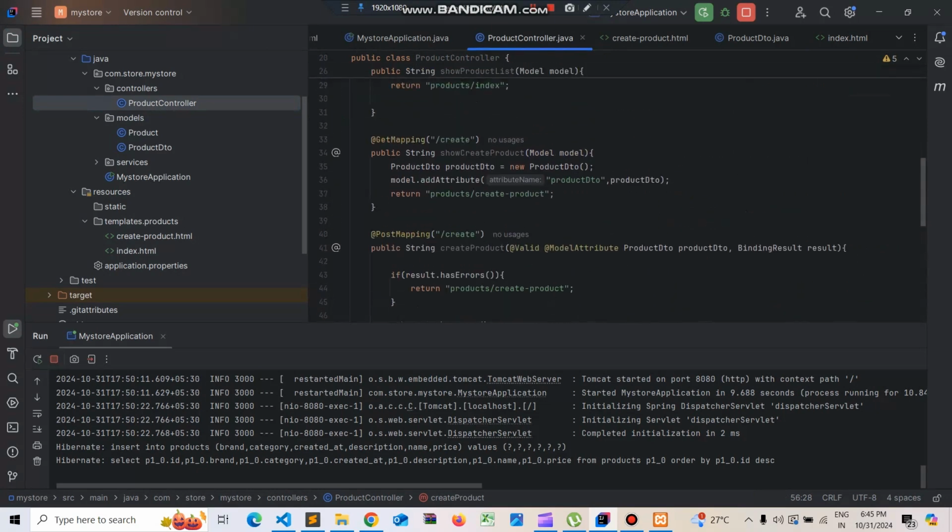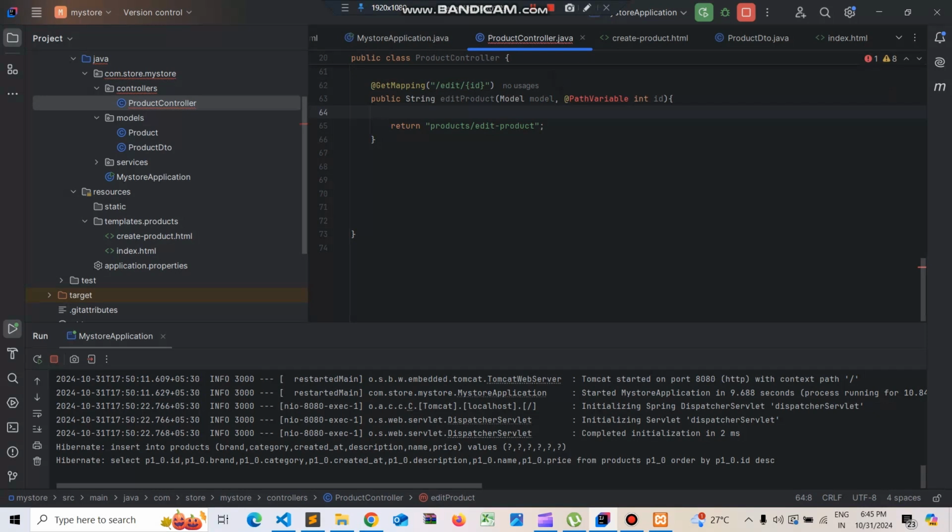Here will be the route file that will be created. We have a get mapping since we are taking the edit route, and then this is the dynamic ID that will be used in the function. So we need to include the import class of path variable and int ID.